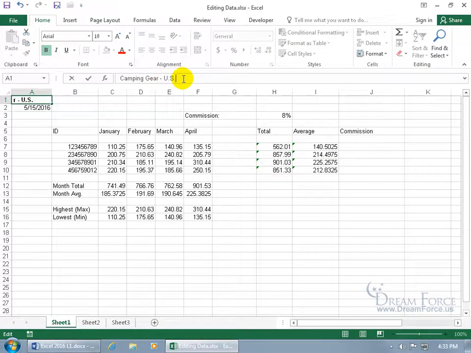Also, a shortcut for overwriting a word is to double click on it. It selects the entire word, and then you can type in whatever else you want to replace it. Sleeping gear. And if you don't want to accept your changes because you made a mistake, then you can just hit the escape key or just click on the X to cancel those changes, and we're back to where we started.